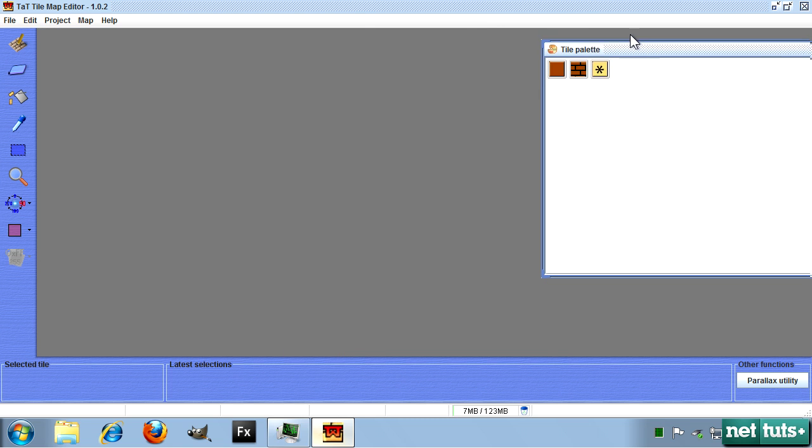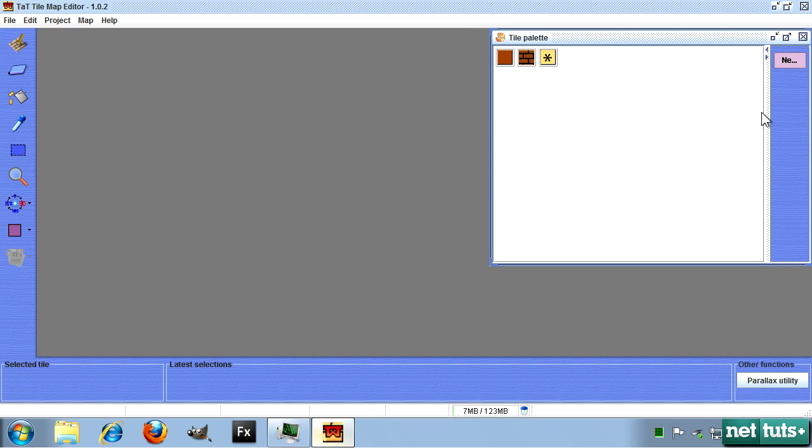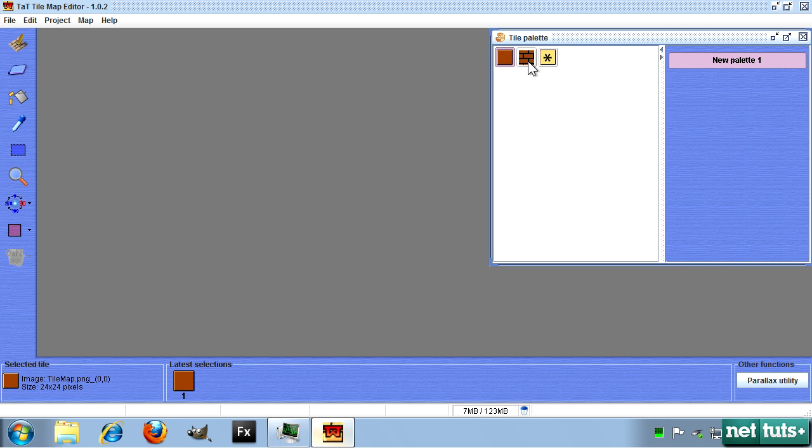So this is our palette, and as you can see, it's actually split it up into our 3 tiles for us. So these are the 3 tiles we now have.